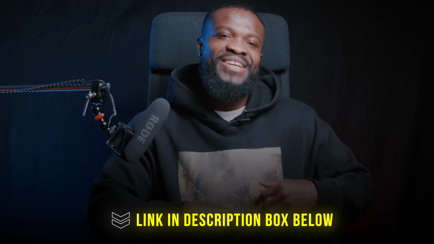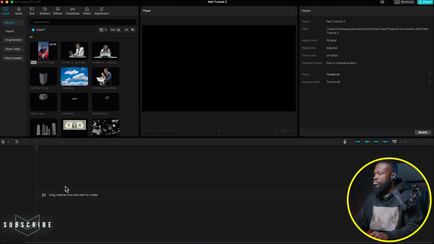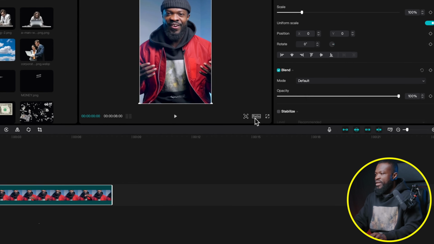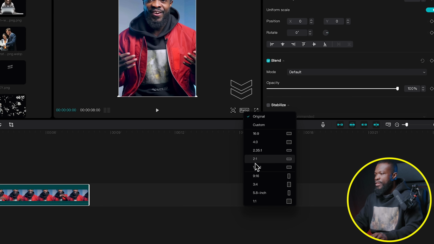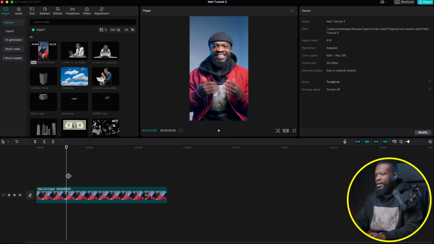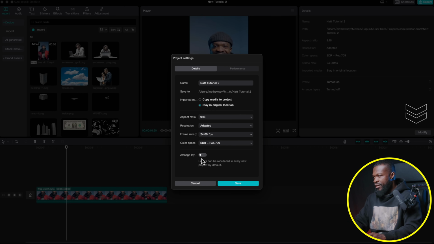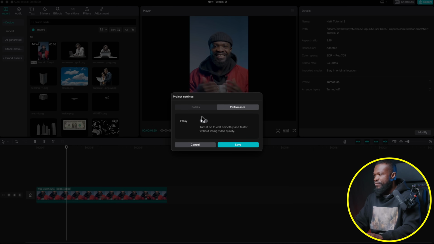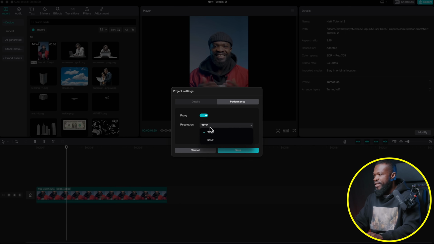Alright guys, let's go straight to it. So first, let's set our project settings. Let's drag in a video down below. Then we can go here, click on ratio and choose 9:16. Then click anywhere on the timeline. Click on modify. And first, make sure you turn on arrange layers. And I was using 24 frames, so I will maintain it at 24 frames per second. Go to performance and choose proxy if it's not on. Turn it on and then you can choose either 540 or 720.